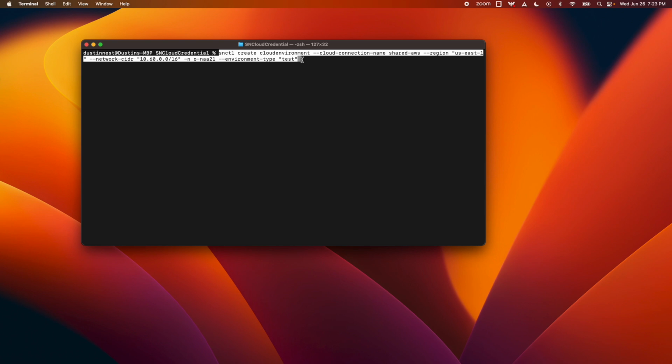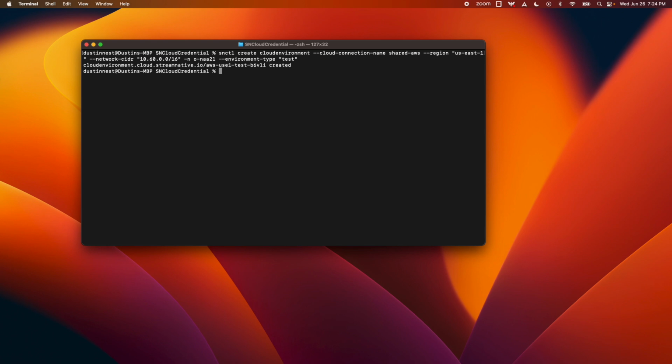For both the cloud connection and the cloud environment, I've included a link in the description to each of them, which would give you a complete list of all of the available flags. I'm going to go ahead and click enter on this. It says the cloud environment is created. It returned the name of the cloud environment that it created.